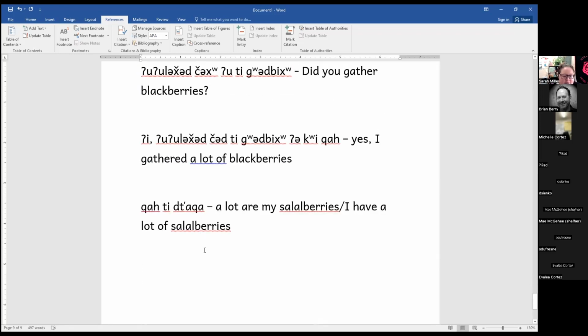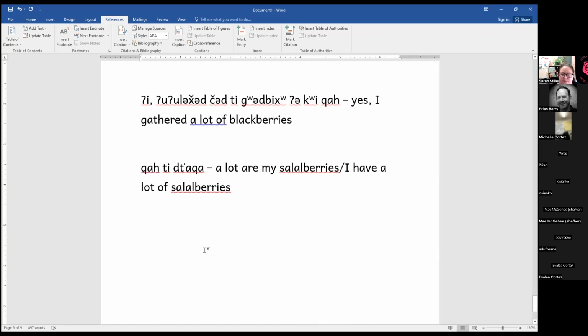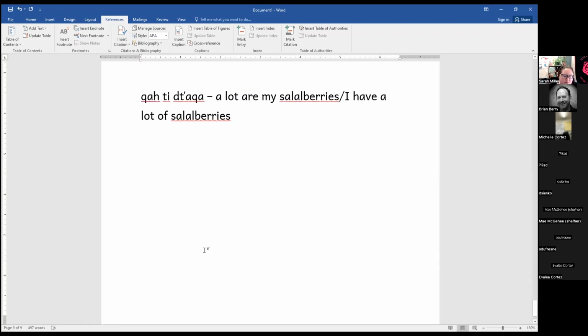Okay, so let's go over salmon really quick, and then we can pick up on Thursday doing sentences with the salmon. So let's do hadok first. Humpy salmon. Hadok. Got that glottal stop at the end, so it just kind of cuts it off.